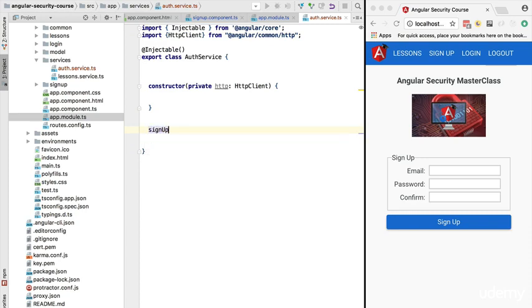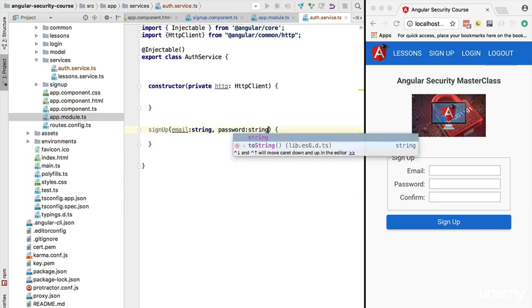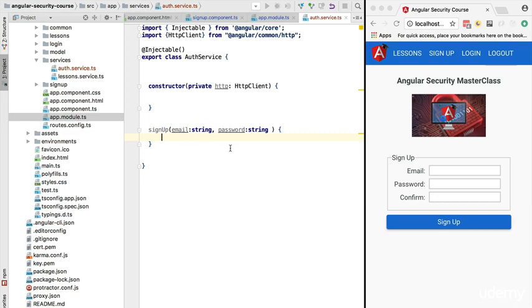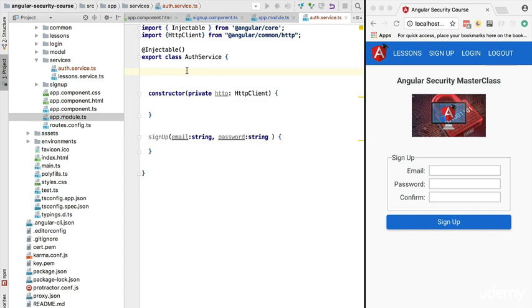What they will see is, for example, a method called signup, where we will be passing in the email, which will be a string, and a password. This method will then trigger an HTTP post. We will implement that in a moment. Another part of the public API of the authentication service will be here an observable containing some data.